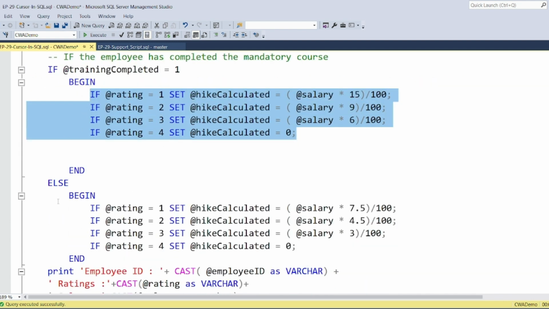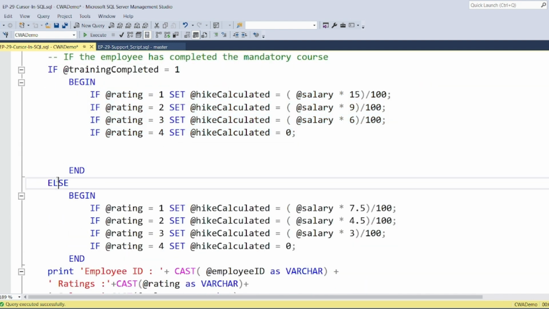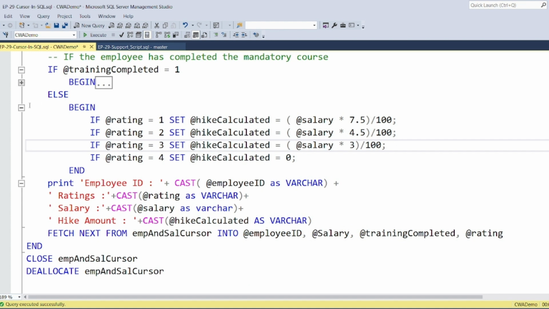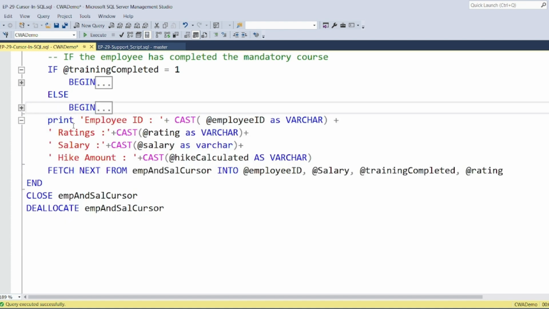Else, this is the else of this if. In this case the training has not been completed, so the hike calculated will be divided by 2. Instead of 15, it will be 7.5. Instead of 9, it will be 4.5. Instead of 6, it will be 3. And 0 will be 0. Make sense? So this is the body of the calculations, the business logic that we have written. If, else. And here I am printing the value.